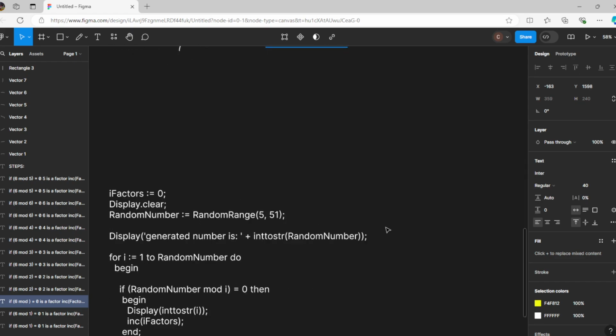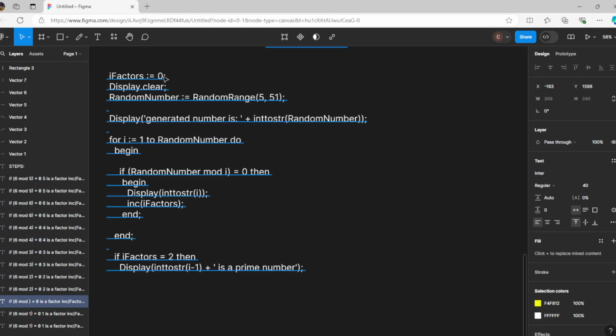Let's look at the code. Here I've initialized a factor count to 0. I've cleared whatever display is there, so the previous display is not in there. And I've populated an integer variable with a random number in the range 5 to 50. Remember guys, when you use the random range function, you need to include Math in your uses, and always go 1 past your upper limit, because it does not include the 51. 5 is inclusive, but the 51 is exclusive. It will stop at 50.